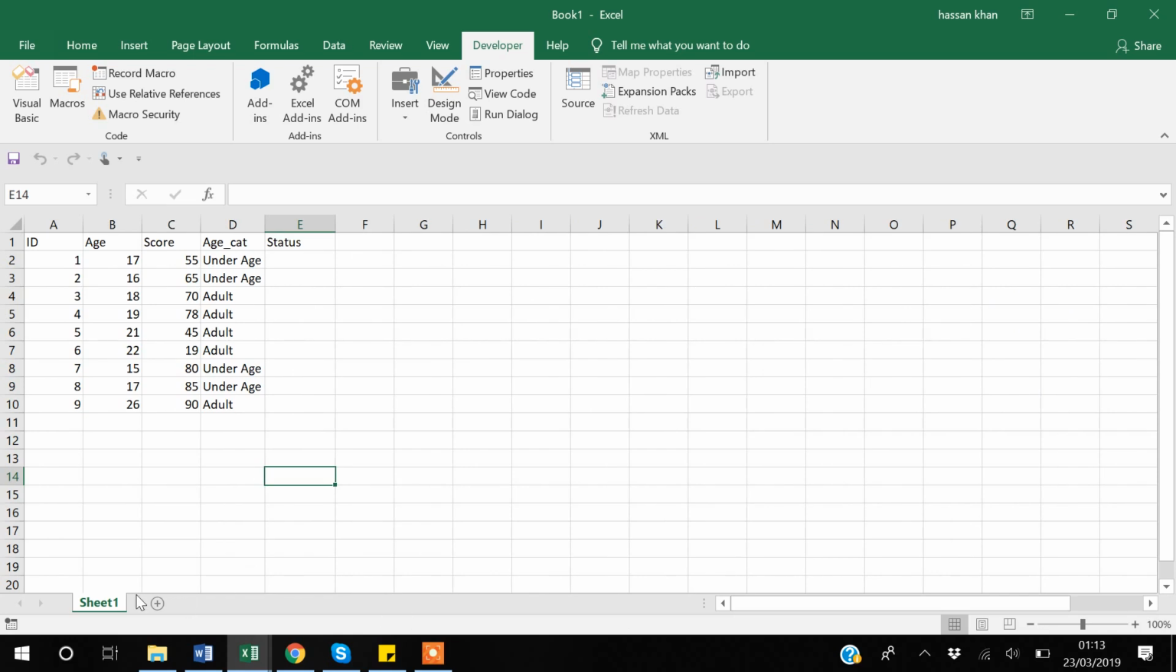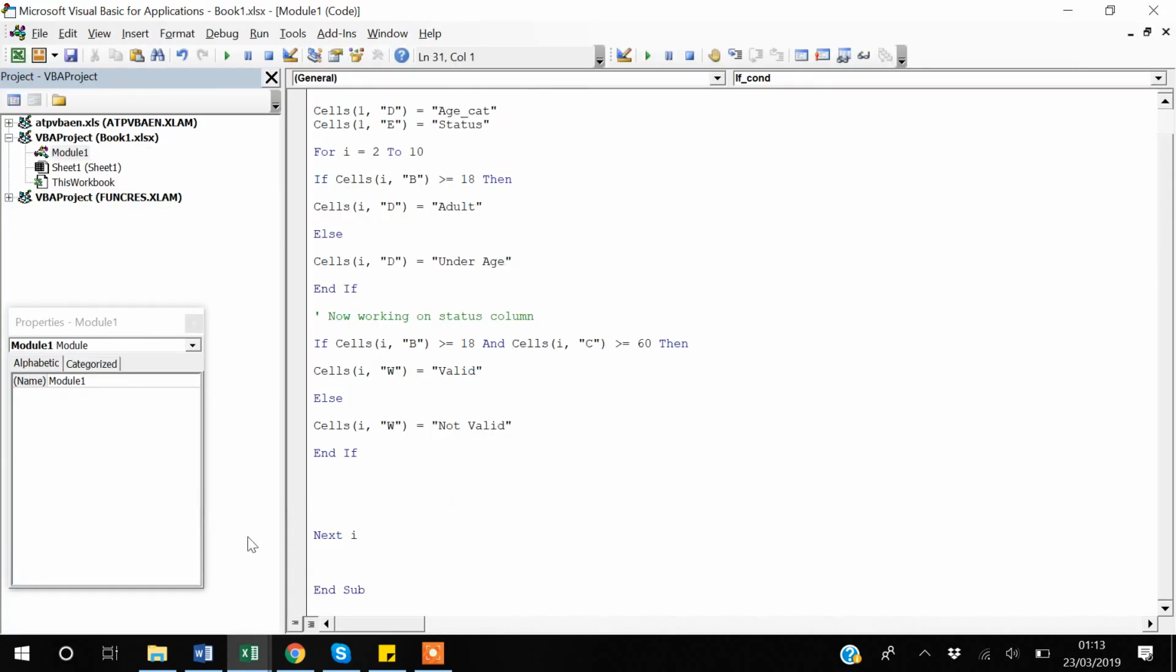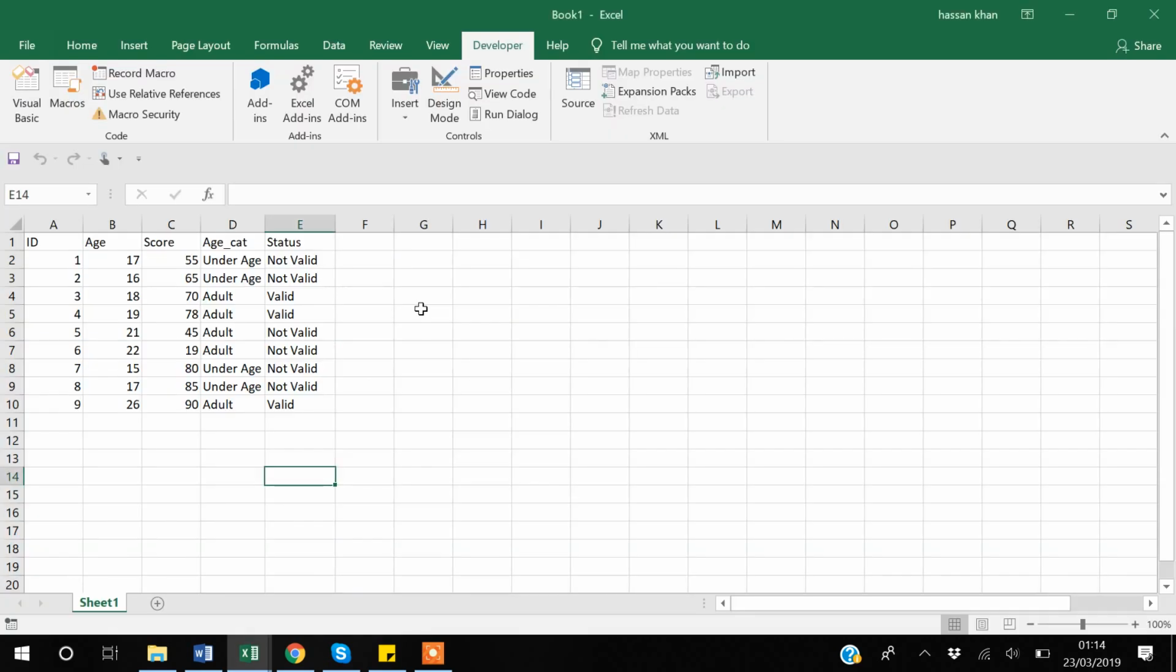So I have to go back to my macro and I have to adjust here, instead of W it's E, sorry, it's E and then here too. And now if I execute the code, let's see how VBA has given me the result. Now the score is not valid. It's not valid because the age is less than 17 and also the score is below 55.